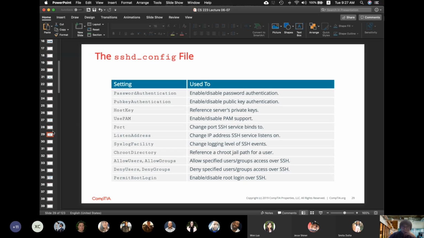SSH config files, so there's various things you can edit. Password, public key, port. You can change the IP address the SSH service listens on, so changing the IP address and port. You can change the chroot jail, allow groups, deny users, deny groups, permit root login.